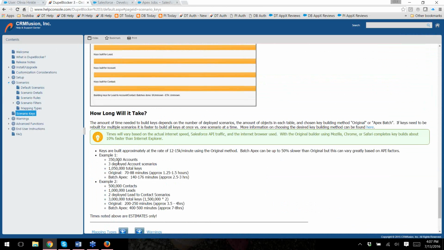If we have 350,000 accounts in our Salesforce database and we have 3 account scenarios for DupeBlocker that are deployed, that's about 1 million keys that need to be created. The original builder is going to take anywhere from an hour to an hour and a half. The batch is going to take double that. So if you have scenarios for accounts, contacts, leads to contact, a bunch of stuff, you have to add together the time for each object to figure out how long it'll take.